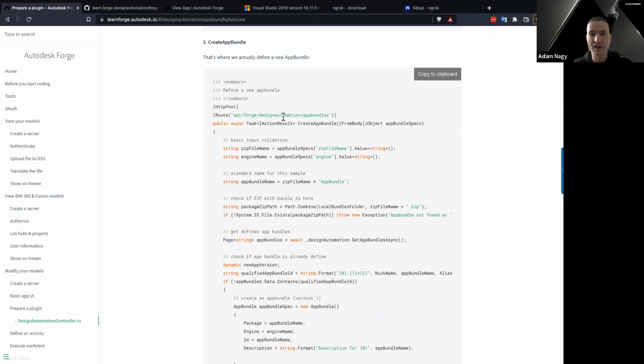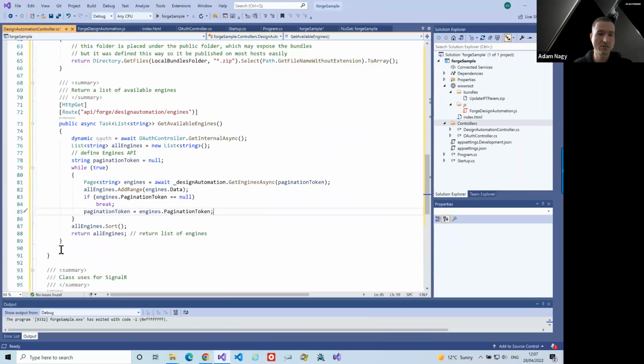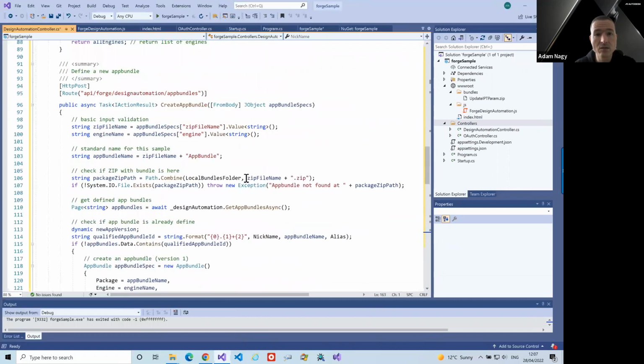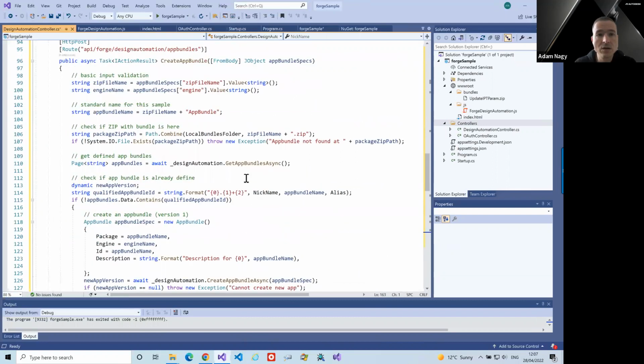Now we are implementing the endpoint for creating an app bundle. So add that here as well. So again, it's just going to combine the zip file name that we already passed to the client and the client side code. There will be a drop-down box where the user can select the zip file that they want to use for the app bundle.